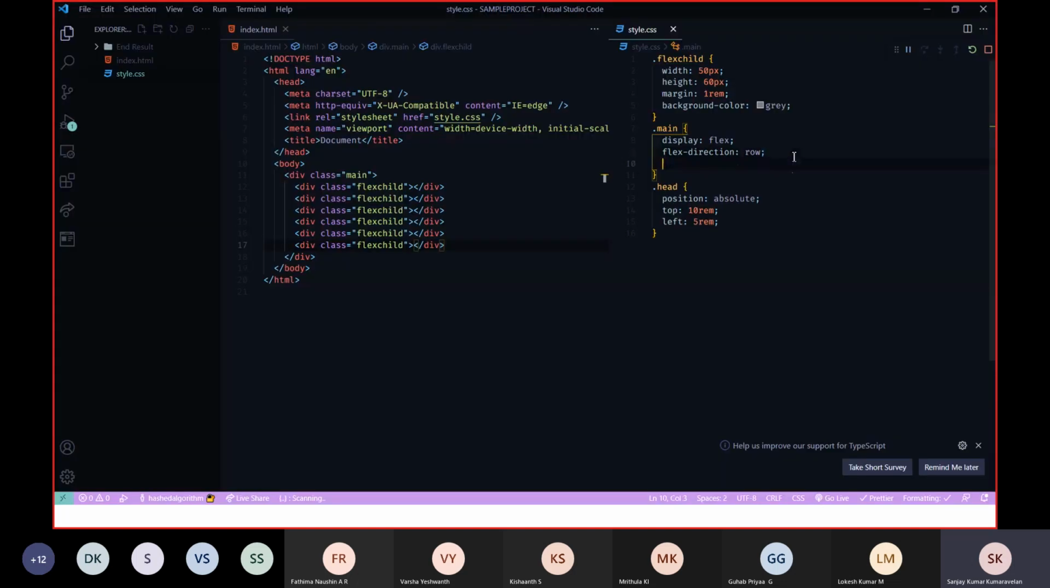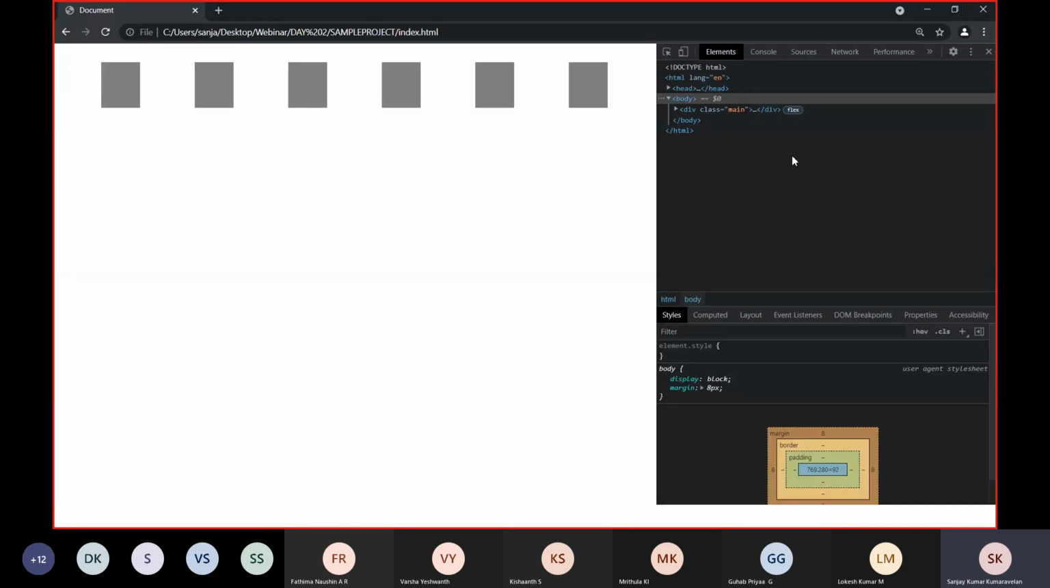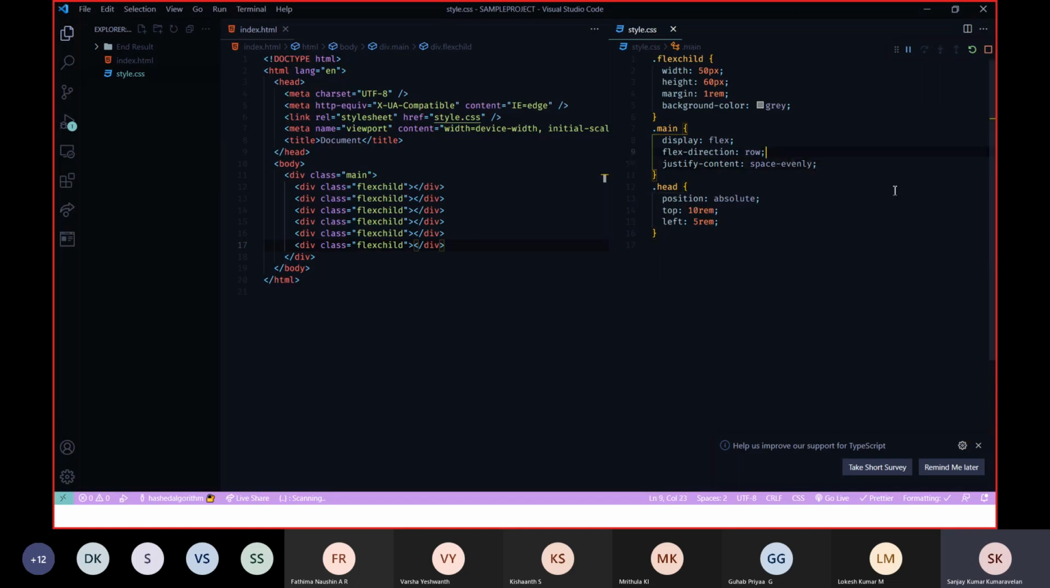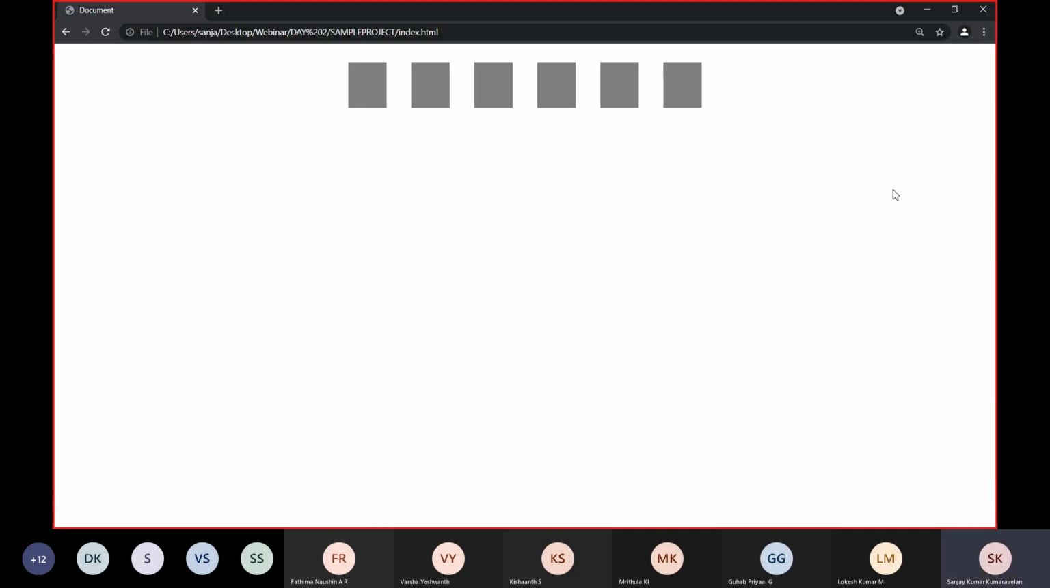Flex has many other properties. You can even justify these things to, let's say, space evenly. What space evenly does is space your HTML elements according to your viewport and give equal space between your HTML elements, which is awesome, right? If you're trying to make it in center, yeah, it's that simple.